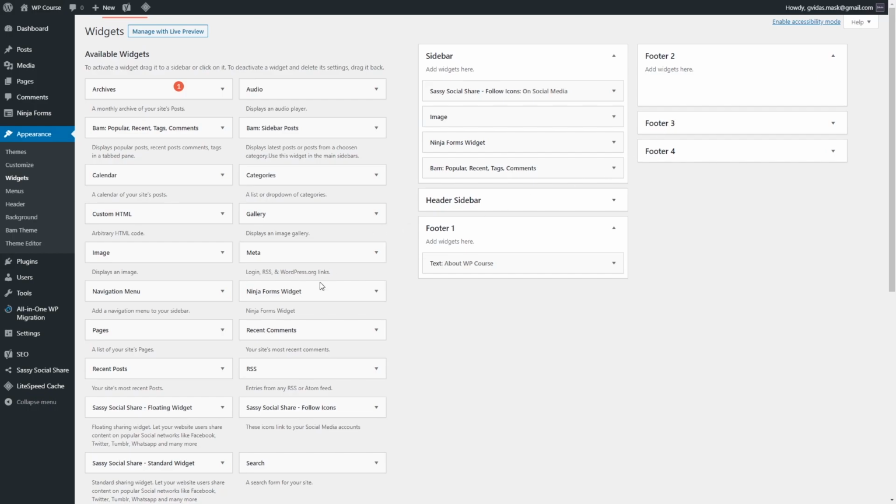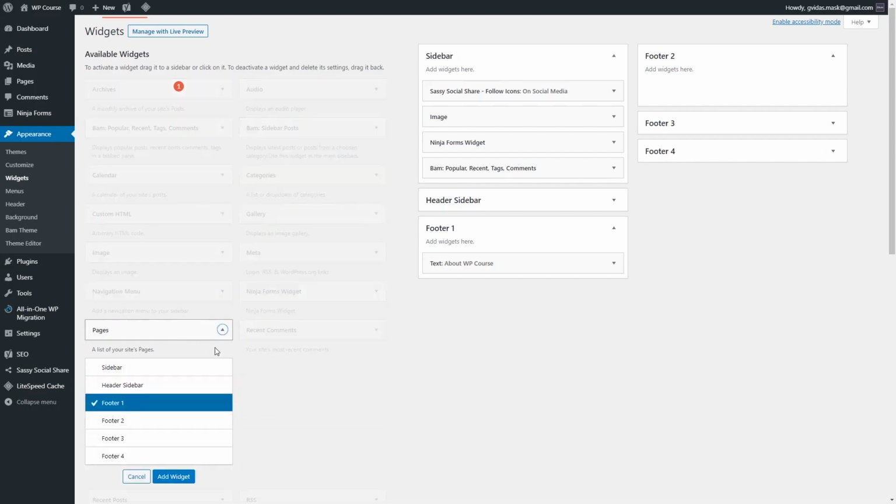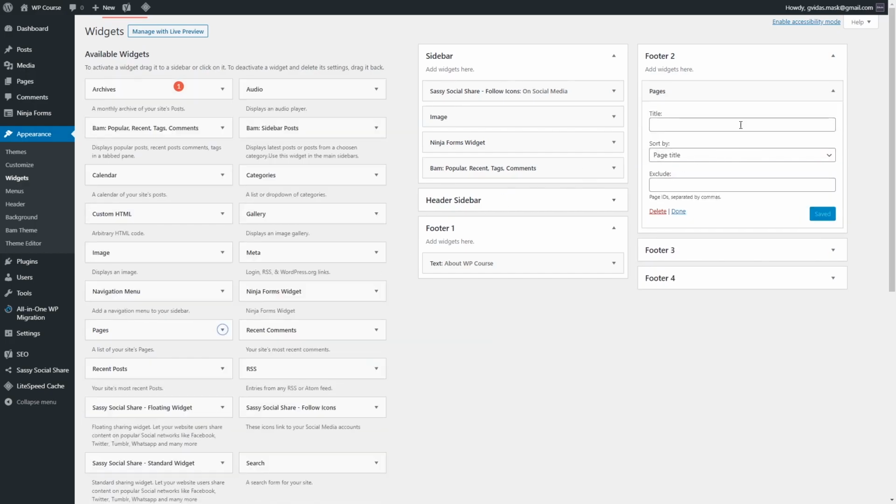So to do this, you want to look for the widget, which is called pages right here. So let's click on it. Let's select footer 2 and let's click add widget. So let's give a title to our widget and let's click save.